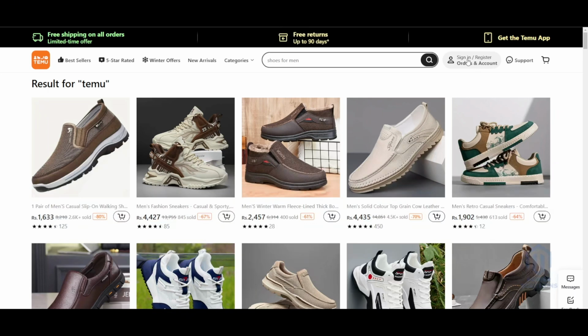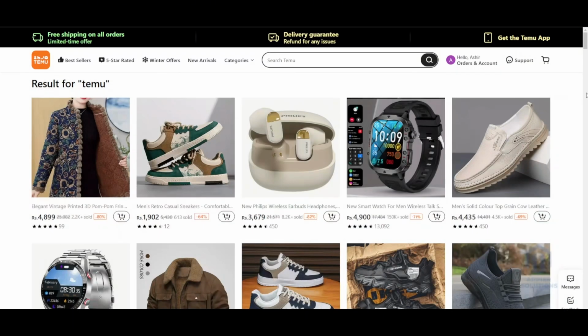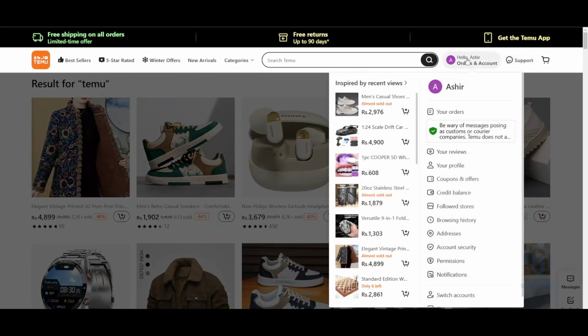So all you have to do is sign into your account. Here you can sign in with your Google, Facebook, or Apple account, or simply enter your email and follow the on-screen instructions to complete the login process. Here you can see that now I have logged in with my profile, and now what I have to do is go to my profile and you will see a credit balance right over here.